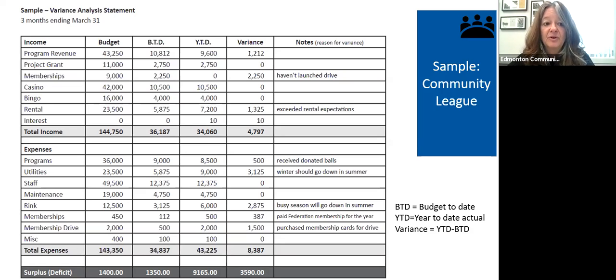So for program revenue, the budget to date was $10,812. The year to date, so far they've received $9,600, so they're a little under on their revenue. And then the variance is your year to date minus your budget to date. So that pretty much kind of outlines an idea of how you can set up your budgeting.